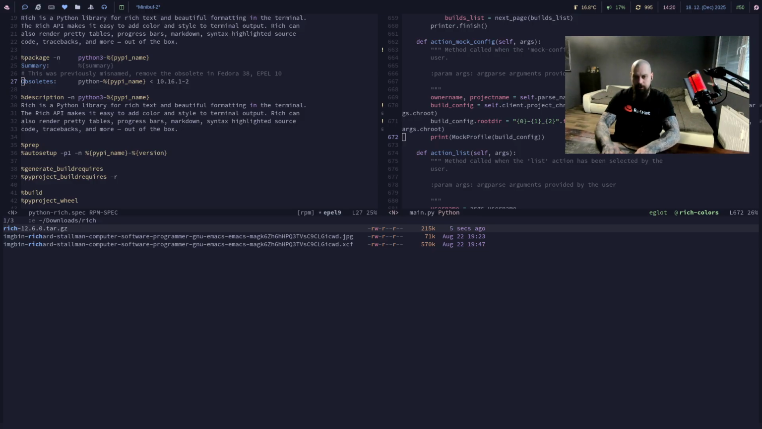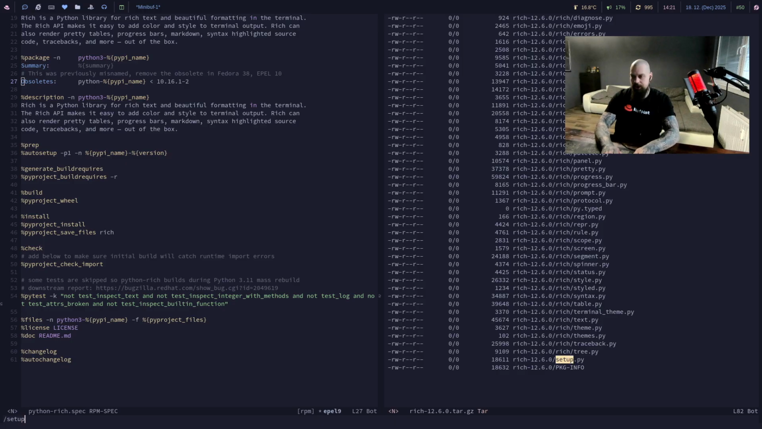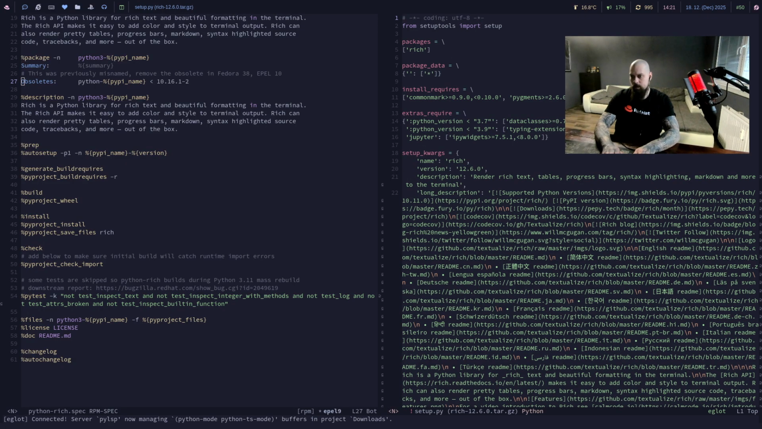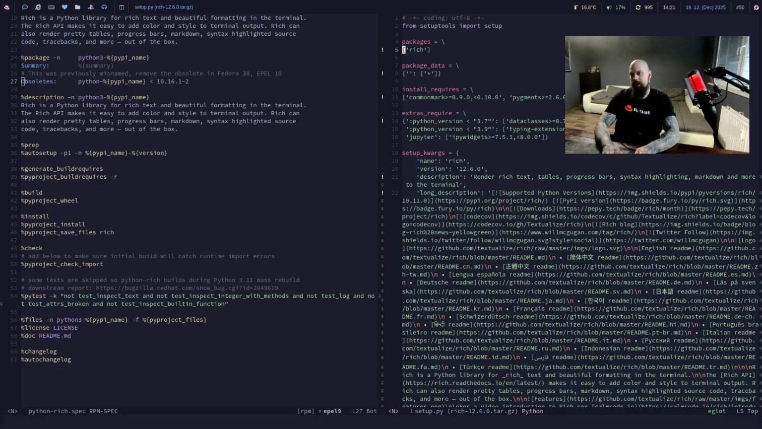Richard Stallman. No. That's only for the picture frames. We want the tarball. And we want something like requirements. No. So then we want setup.py. Extras require. Commonmark. And install requires. Okay. Can we ignore the extras? I would hope so. Let's package just these two.